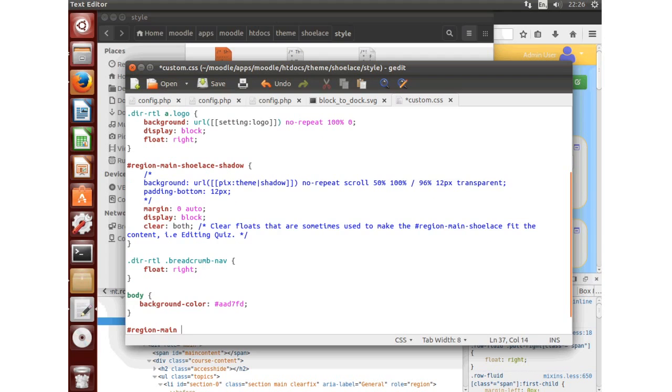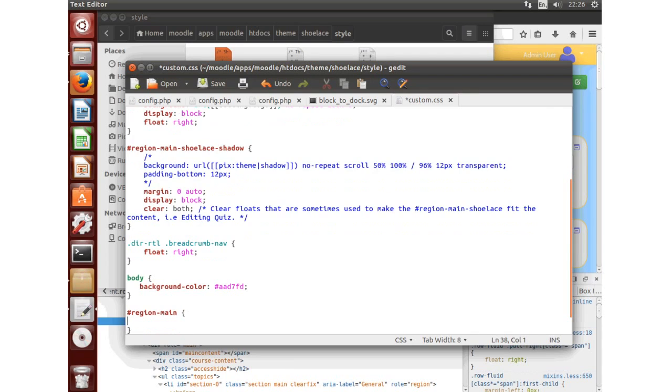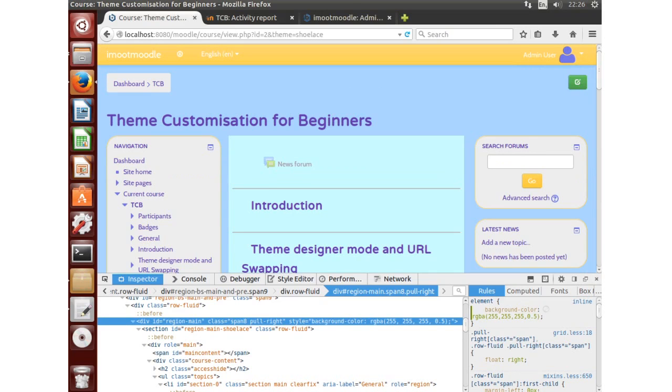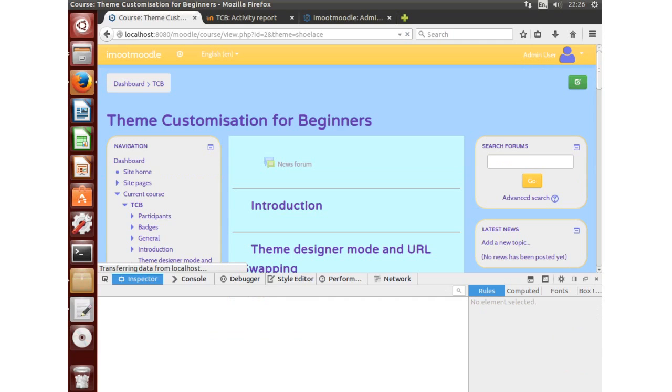Then the other thing was that region main, which is an ID, so there's only going to be one on the page. Whoops, I hadn't anticipated that. And we can use the same RGBA. There, save that. So remember, we haven't saved it here, so when we refresh this page, as if by magic, it will come back.